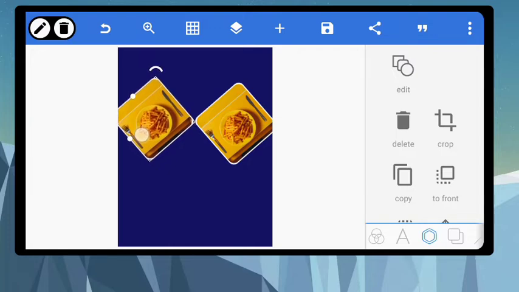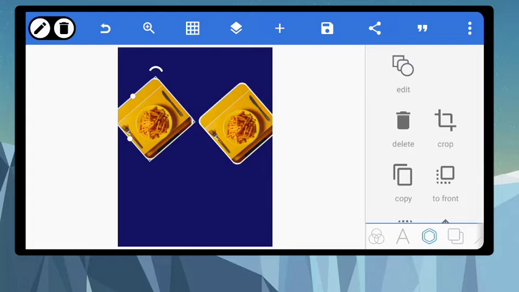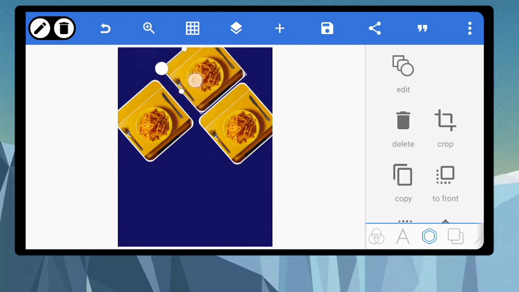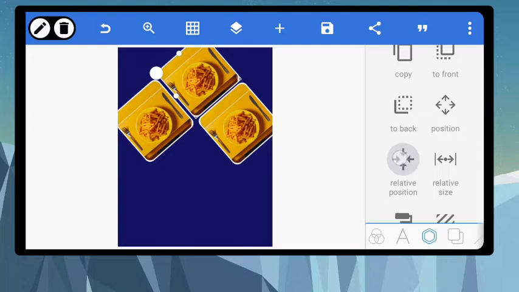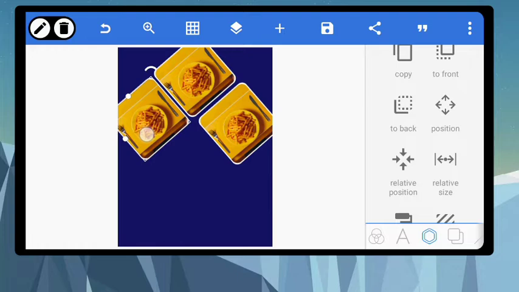I don't want them touching each other, so I have back. So you arrange it properly like this. Now let's just duplicate one more. This one now will be at the center here. You can see this. Let's use relative positioning to center it. So we use that as the measurement for these other two. Okay, something like this.